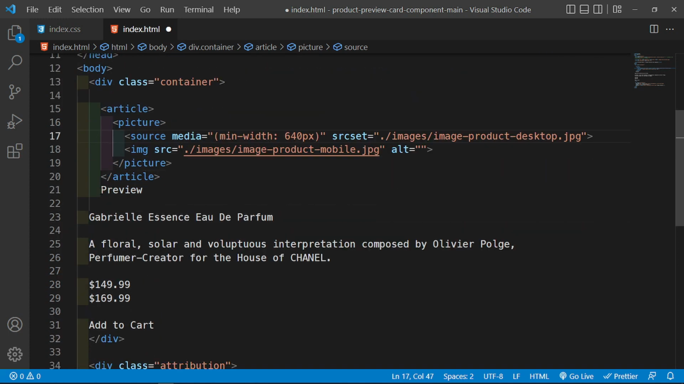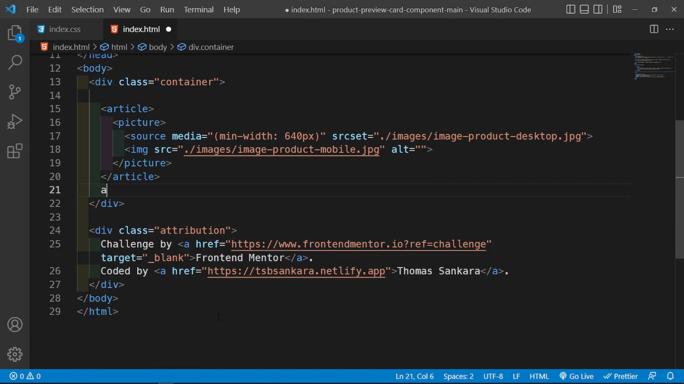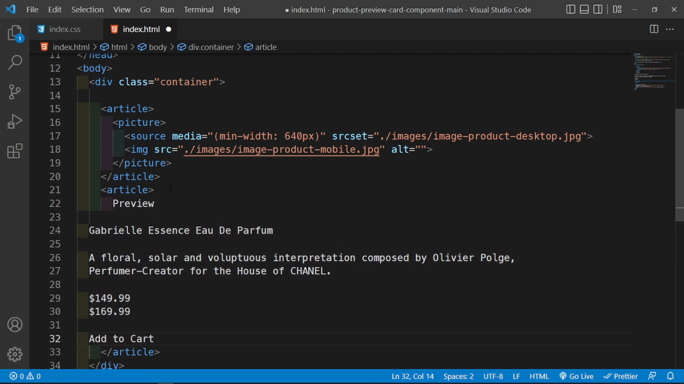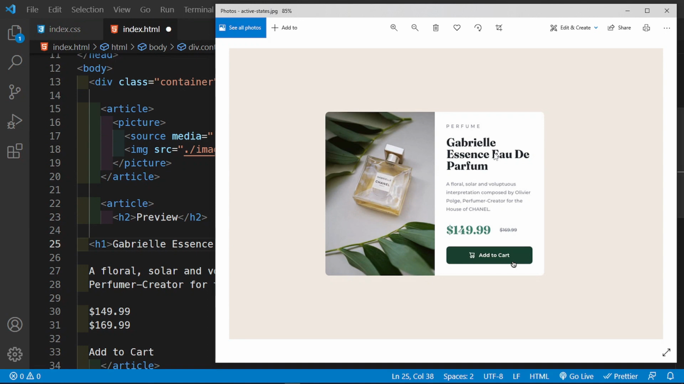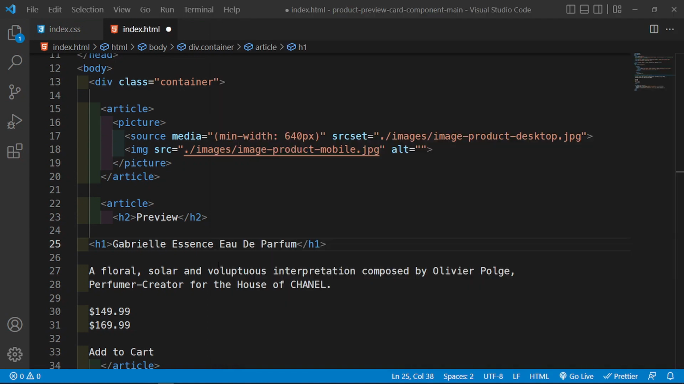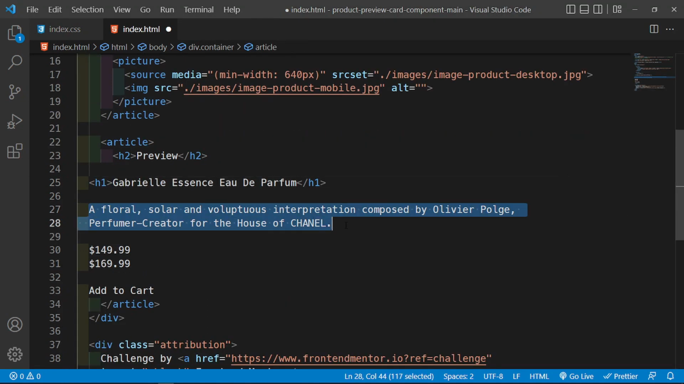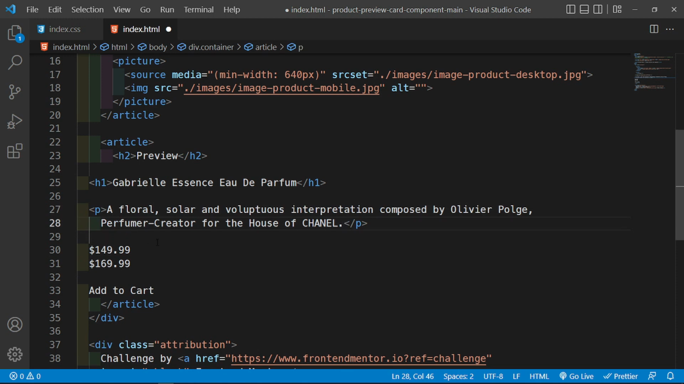And then once we have that, then I'm going to grab this remaining text and place it inside another article, like so. And then this text, I'm going to place it inside an H2, which is going to be preview. And then this one is going to be inside an H1. So basically we're just structuring this. And then this text is going to be inside a paragraph. So cut it out, paragraph.